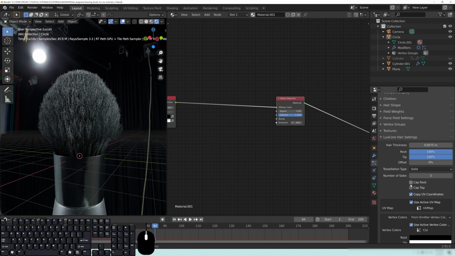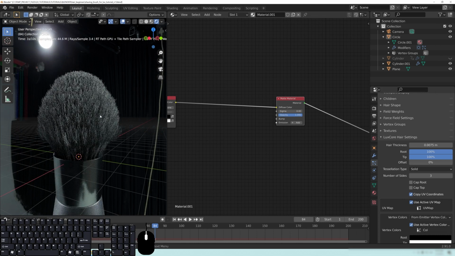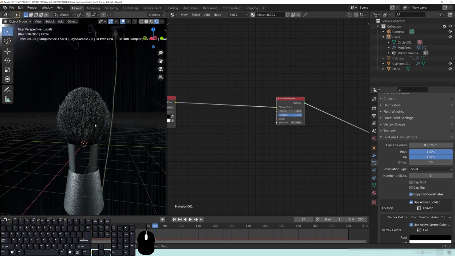And you can change these things here. You can cap the root and cap the top if you want. Really, it doesn't matter at this point because everything is so small that we can't really see that, and we'll save the geometry by keeping these checked off. You can also change the number of sides from 3 to 4, whatever you'd like to do. That's really up to you on how you want to handle that because there's already a lot of these being emitted right now.